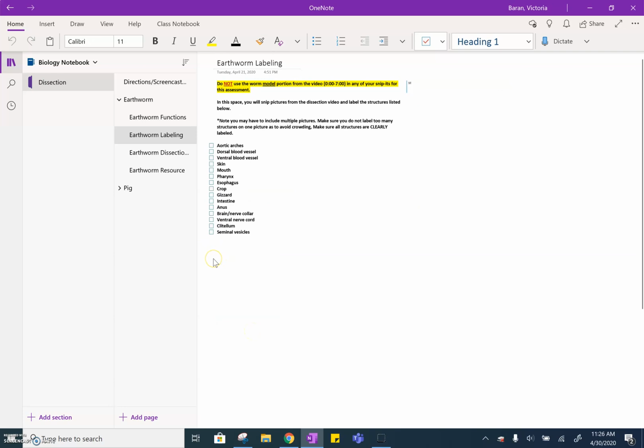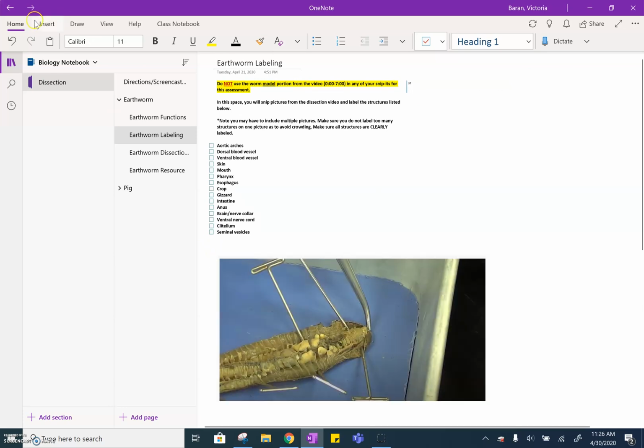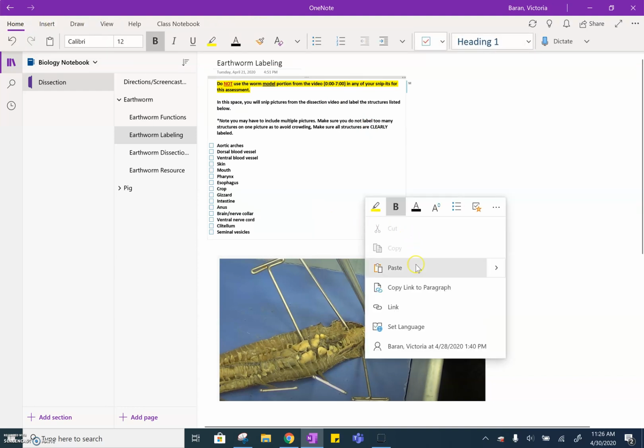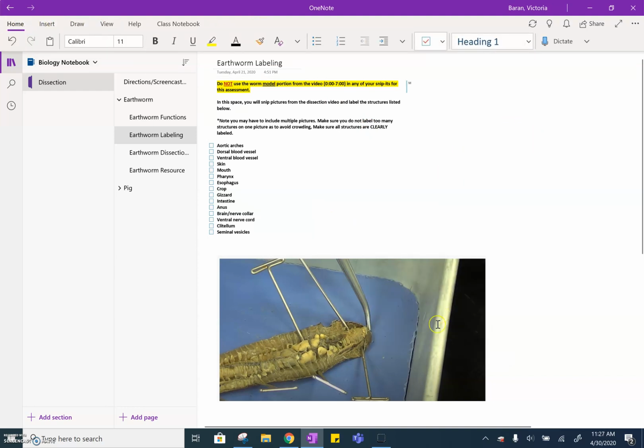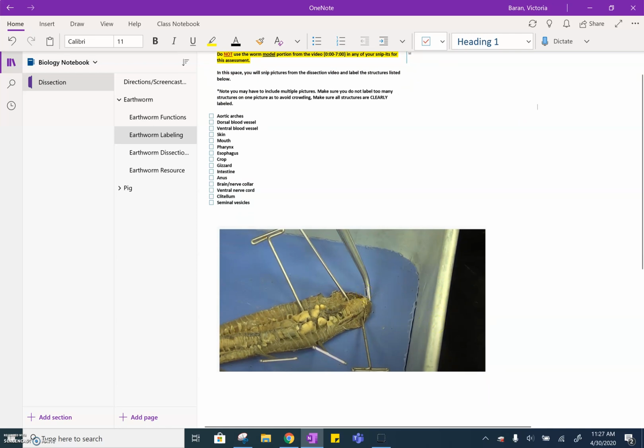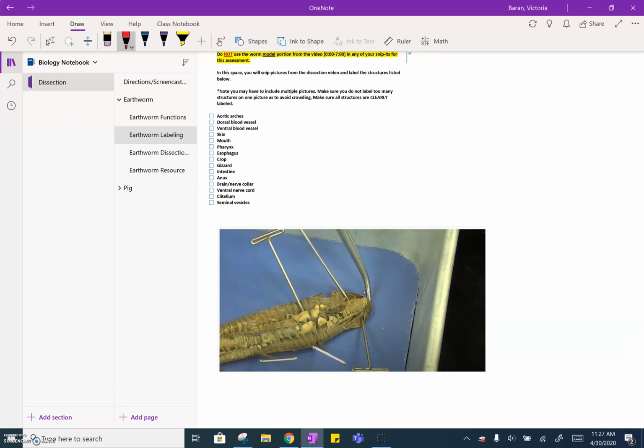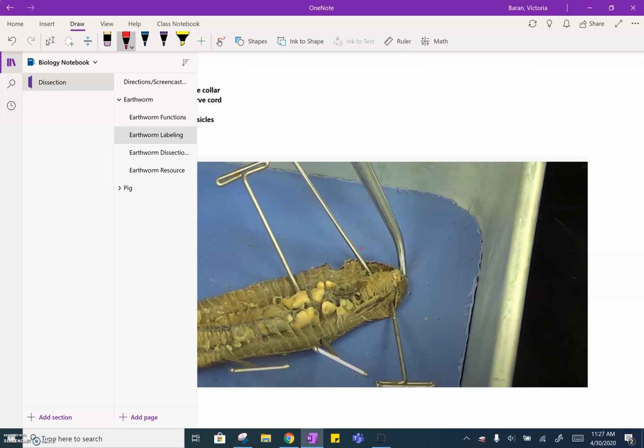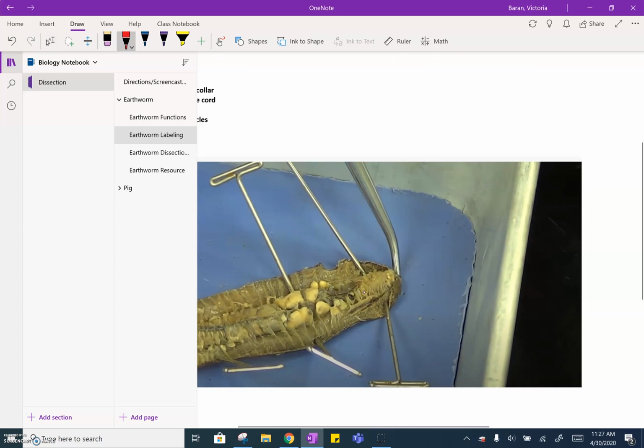So what I'm going to do is start with my first picture. I'm going to hit Control-V, or you can right click and do Paste as well. So the one structure that he labeled was the mouth. In my OneNote, I would go to the drawing tools, and exactly where he's pointing is exactly where I'm going to point. And I'm going to label that the mouth.